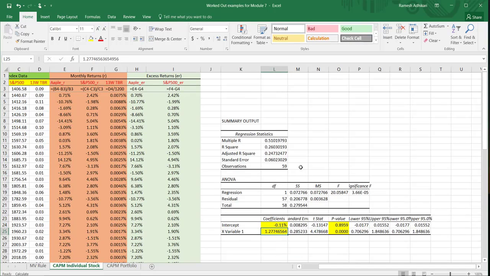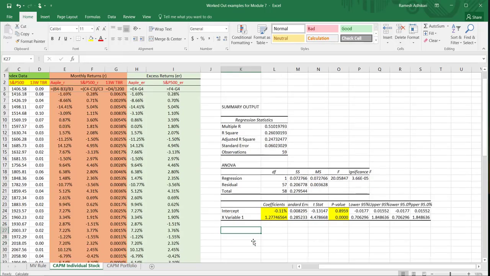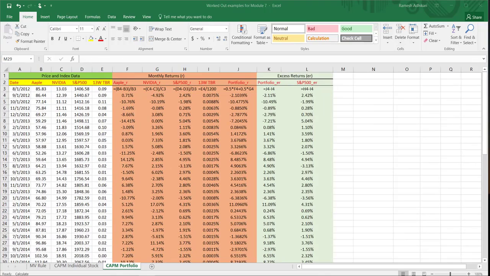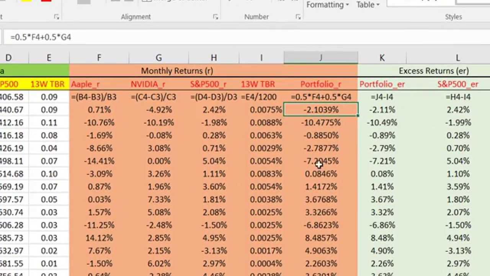So next I want to show you how to compute alpha and beta for a portfolio. So this time I have more than one stock. Earlier I had just Apple stock, and now I have also Nvidia stock and S&P 500 and 13 week treasury bill. So first we have to calculate simple return, right, as we did earlier. Once you compute simple return, now we want to compute alpha and beta for a portfolio. That's why you have to create a portfolio return series. And how do you compute this portfolio return series?